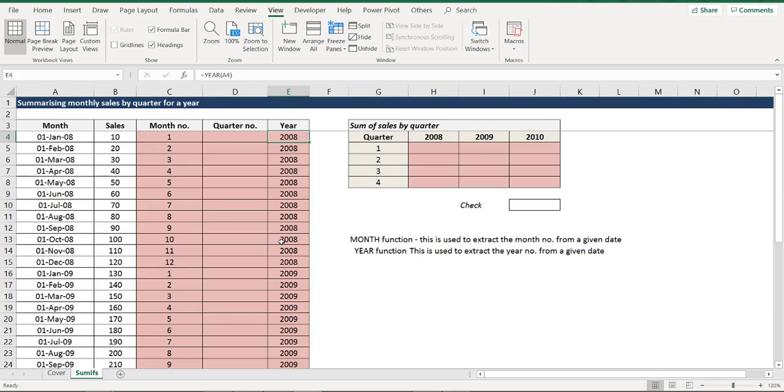Now another piece missing over here is to get the quarter number. The quarter number can be 1, 2, 3 or 4. Now how do you get the quarter number? Corresponding to the month numbers 1, 2 and 3, we will get the quarter number as 1. Corresponding to 4, 5 and 6, you would get the quarter number 2. For the month numbers 7, 8 and 9, you will get quarter number 3. And finally, for the month numbers 10, 11 and 12, you will get the quarter number 4.